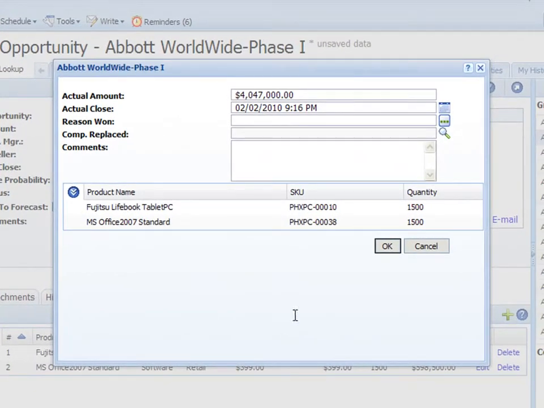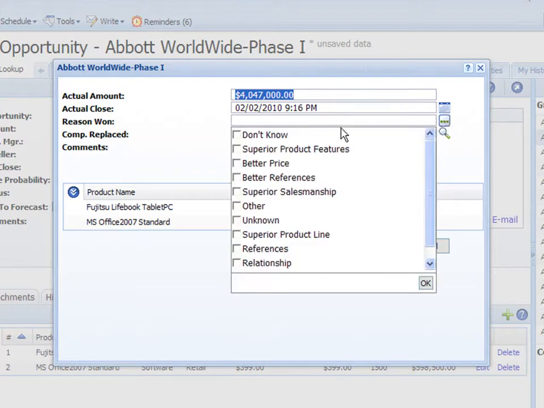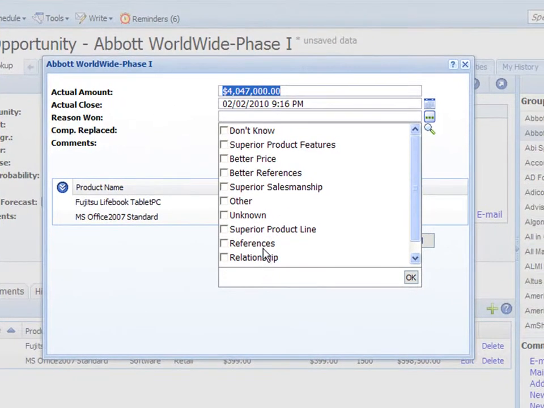When I do that, it's going to bring up my actual amount screen, or my dialog box here, where I can put in an actual amount in. So if this opportunity actually closed at a lesser amount or more of an amount, we can change that number manually here. The actual close date defaults to today's date. And then the reason we won the opportunity, we can go in here and click on the checkbox and choose one of the reasons that they have listed here.